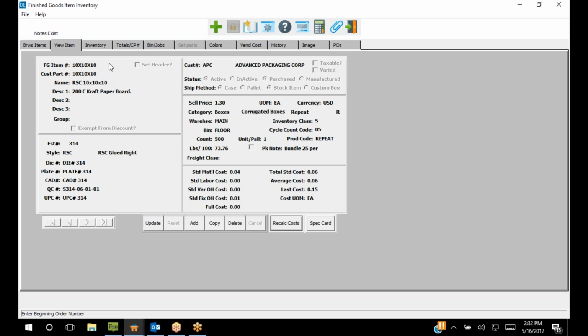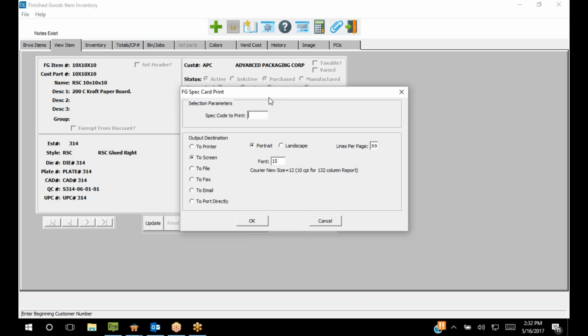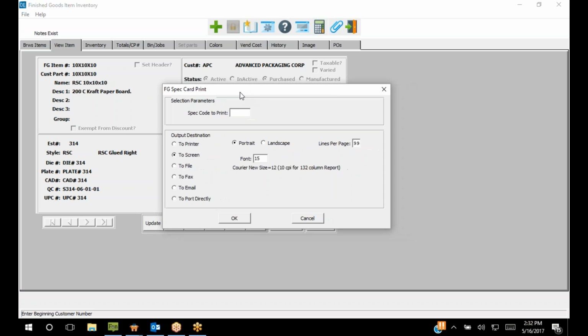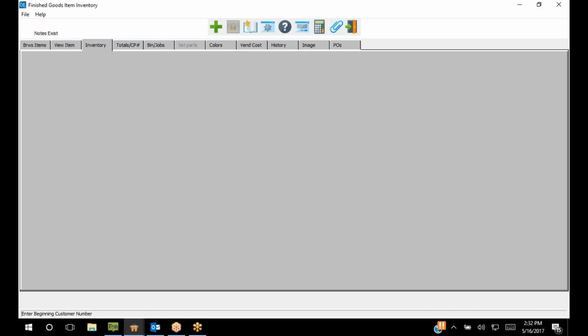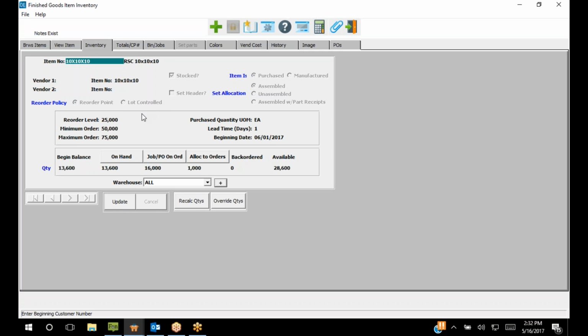So that's what the recalc does. And this is just going to print what we call a spec card, which is a custom form pretty much. And that's what this spec card will do. I'm going to go to the next tab. The inventory tab really it's dynamic in that it can handle multiple warehouses and multiple reorder points.